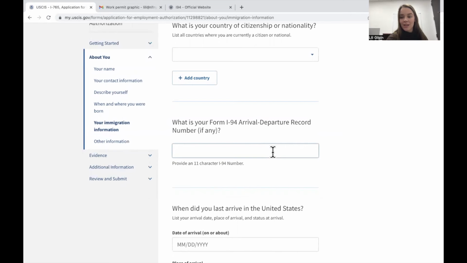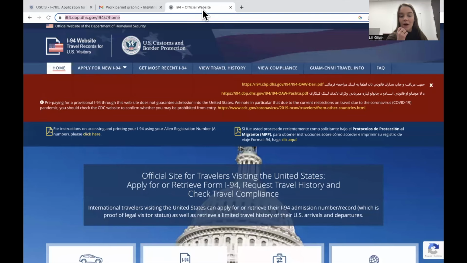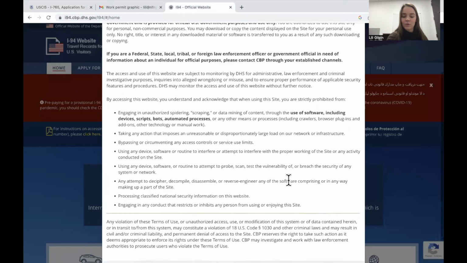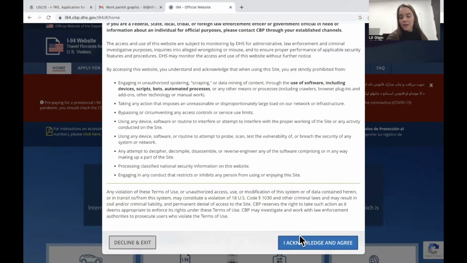So if you don't have a copy of your I-94, you can obtain it on this website here. If you Google I-94, it'll take you to this U.S. Customs and Border Protection website. And on this website, so it's I-94, and we'll put the link to this website below as well. You will click get most recent I-94. And it will have some terms of service that you can look through, and then click acknowledge and agree.